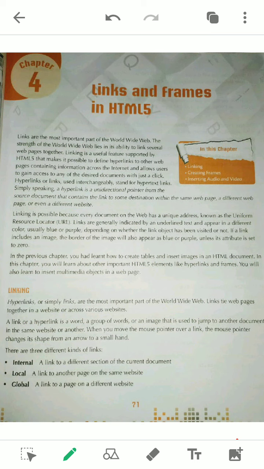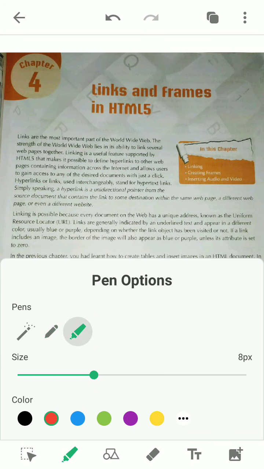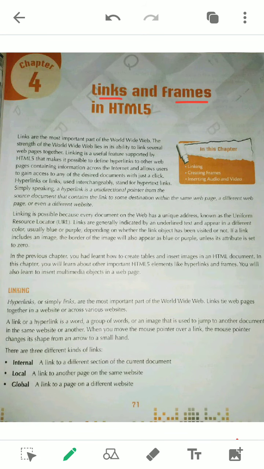Now we come to the next chapter, chapter number 4, links and frames. Here also there are two topics: one is links, another one is frames. So you need to know what links are and what frames are. First we'll discuss links, meaning hyperlinks.